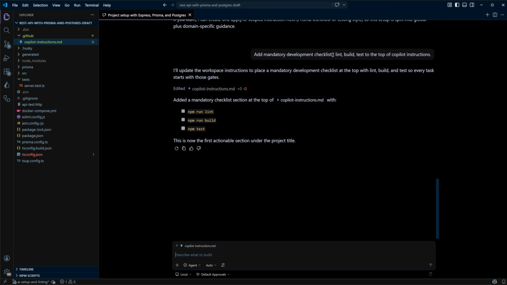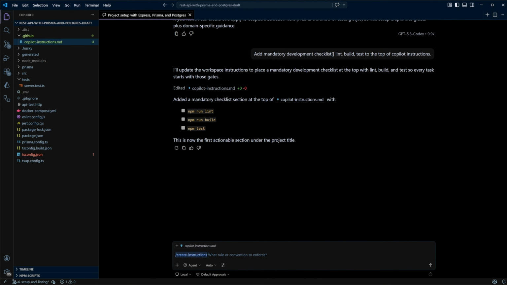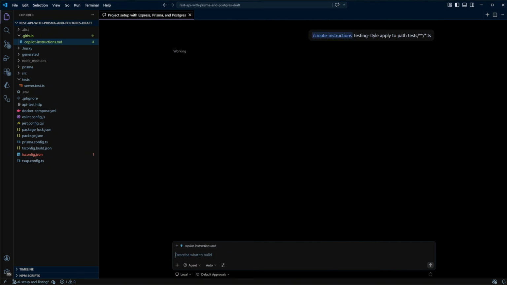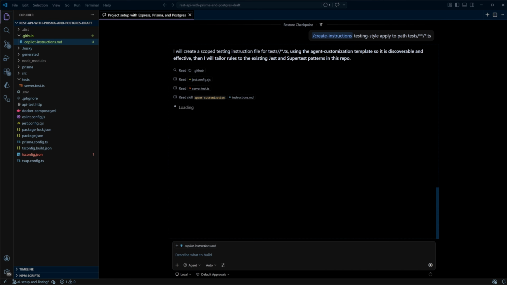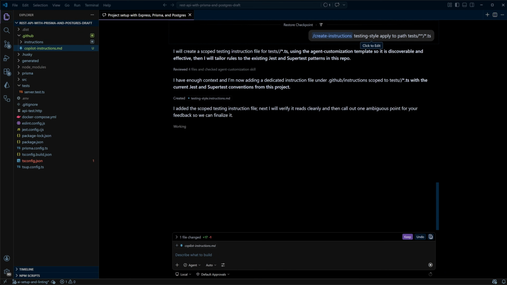Now let's go ahead and see how we can create path-specific instructions. Let's go ahead and run the prompt /create-instructions. And then we also will say that we want testing style applied to path tests and every TypeScript file in that folder. And here we have a tests folder right here. So let's go ahead and run this prompt. And GitHub Copilot started working on a scoped testing instructions file, and this testing instructions file will only load when GitHub Copilot is working on the tests.